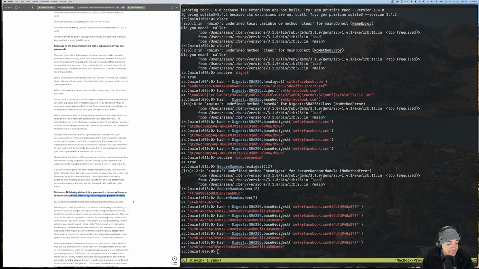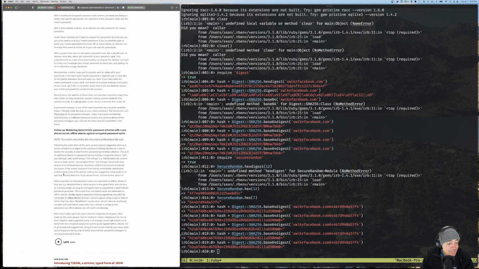Bolstering deterministic schemes with a pre-shared secret. Offline attacks against encrypted password vaults. Oh my gosh, he went even further. Following several people suggested sharing a secret included as an input to the password hashing function as a way to bolster the security. This sort of additional input is typically called a salt, and although salts aren't always full entropy, 128 bits uniformly random, I would agree that a full entropy secret salt value shared once between devices should be sufficient to prevent accidental disclosure of the master password from being immediately catastrophic.